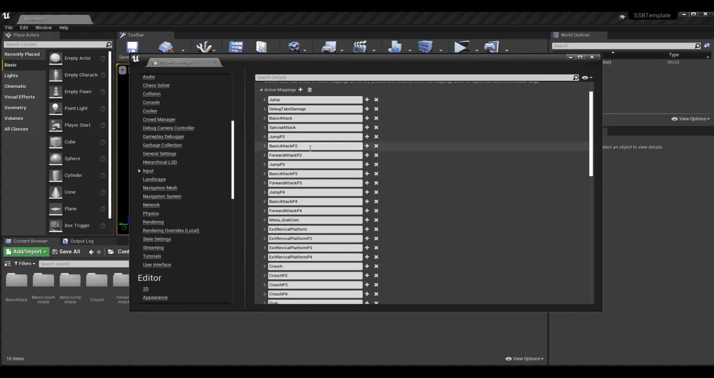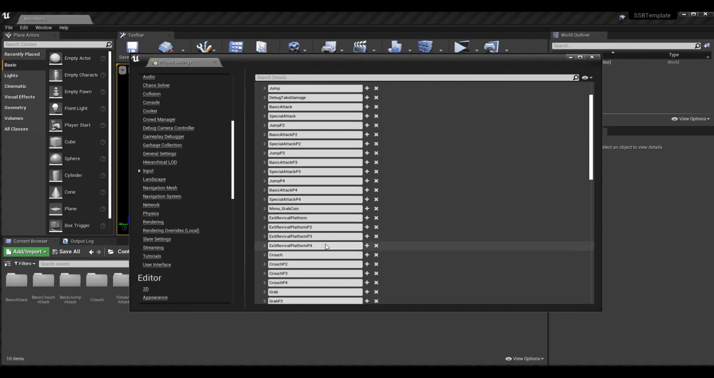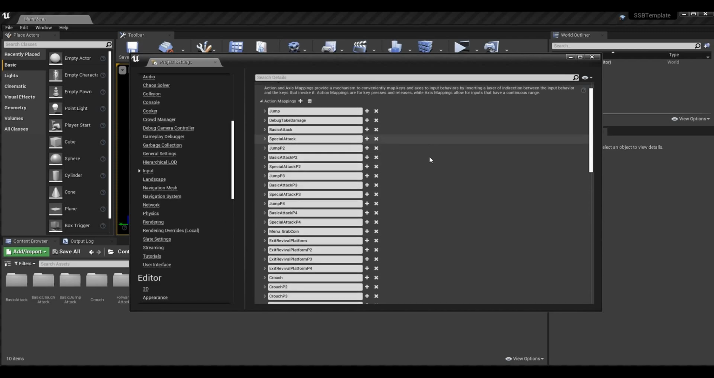Now, because of the keyboard mode fixes, we also have to update the other player names. So I'm going to do that now just to show you. So instead of forward attack, all my forwards are going to become special. Special Attack P3. Special Attack P4. And now all instances of the forward attack and special attack have been fixed up and should link up properly in the code.